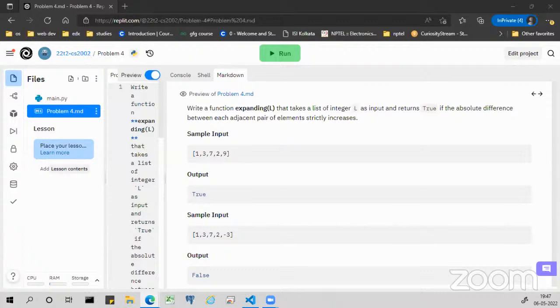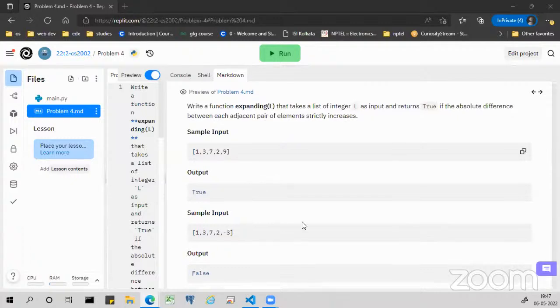So the absolute differences should be 2, 4, 5, and 7. So here there is no repetition, and despite that, this test case is failing. So I want to know why that is so. And the same is for, I guess, test case 5.